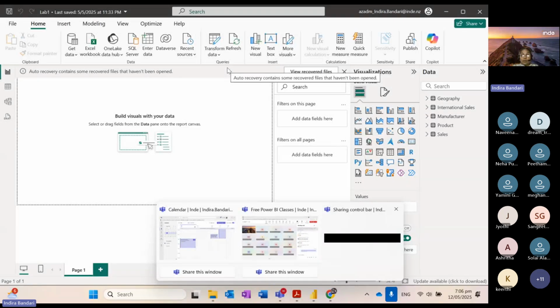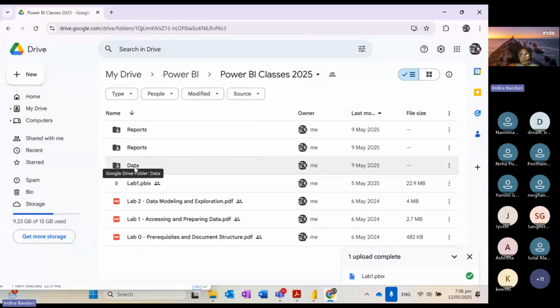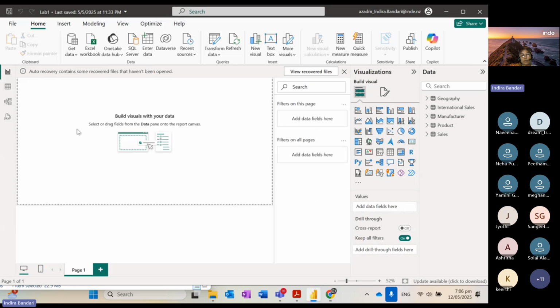You downloaded the material, right? All material. The labs, the data, and see, this folder is more important. You have downloaded that, right? Okay. So now what you do is go into the Power BI report and then open that in Power BI. And are you able to see these?